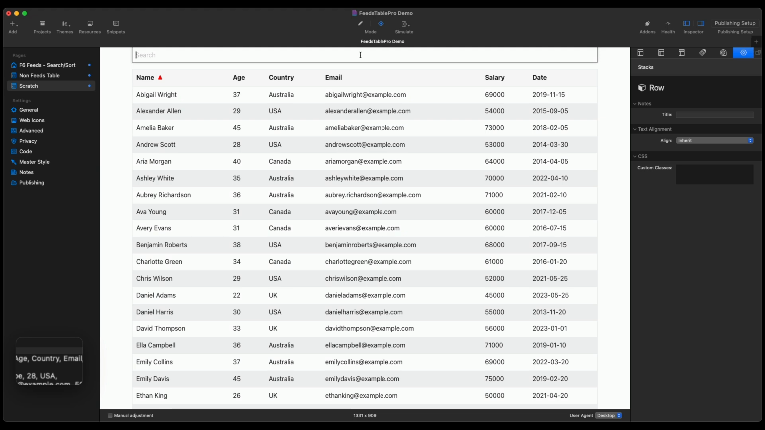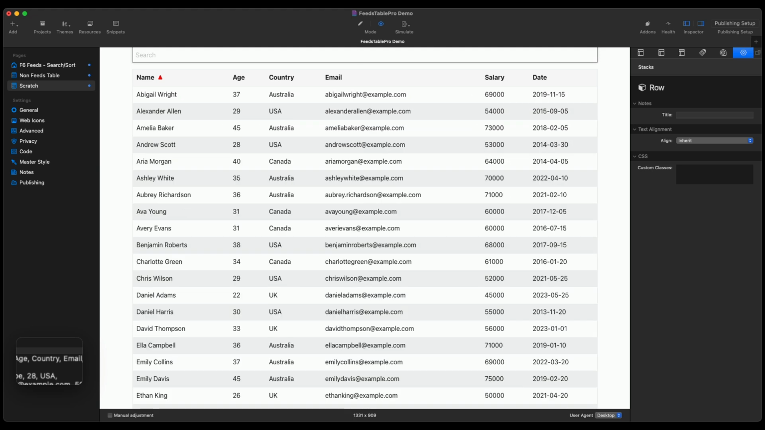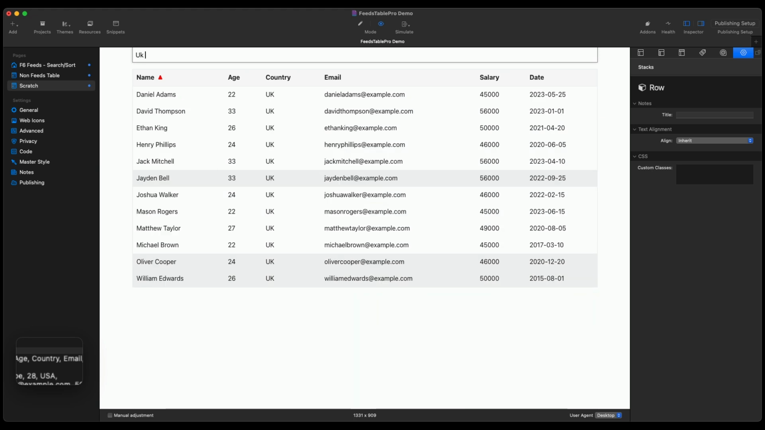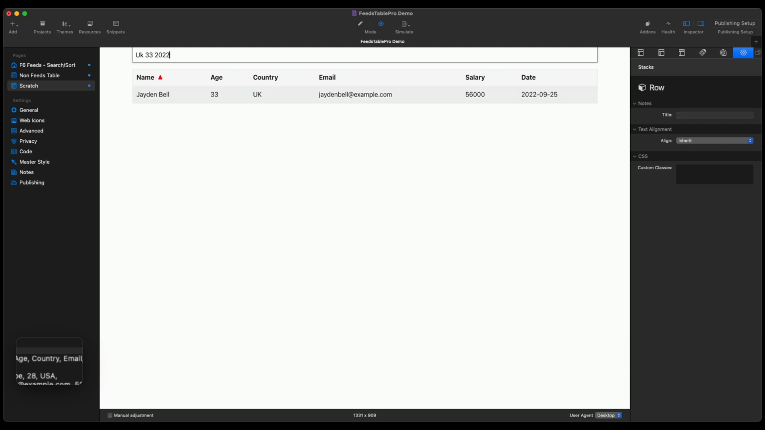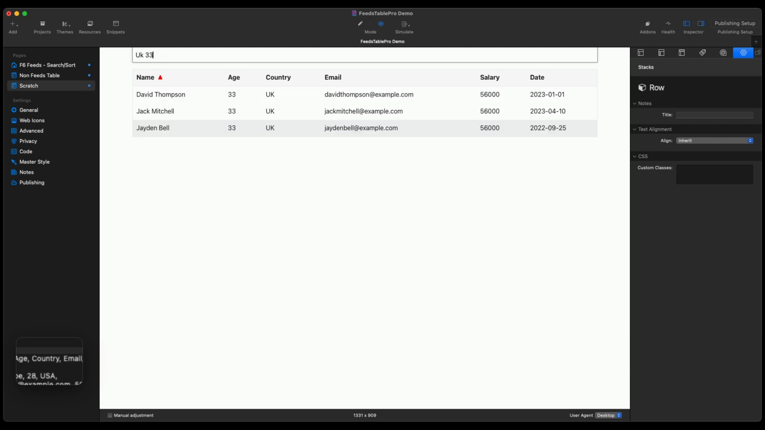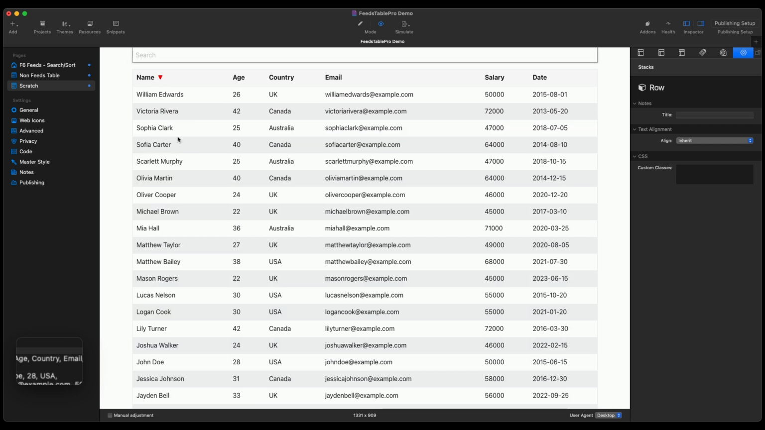The search function is excellent. For example, if you want to search by age, you can type in 37 to see all the 37-year-olds. If you search by country like UK, it will display relevant entries. Note that it also searches within other data points, like 2022, and it will filter that out from the date column. Even after filtering your data through a search, you can still sort the remaining rows by the data that's left. To bring back the data, simply clear the search field or reload the page.